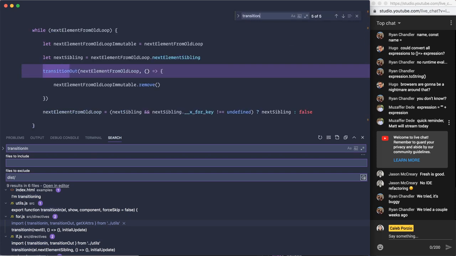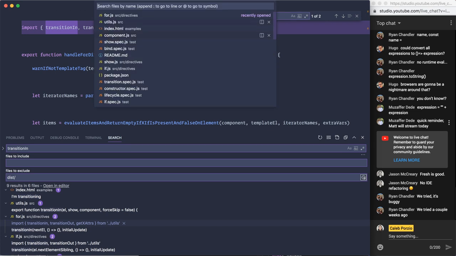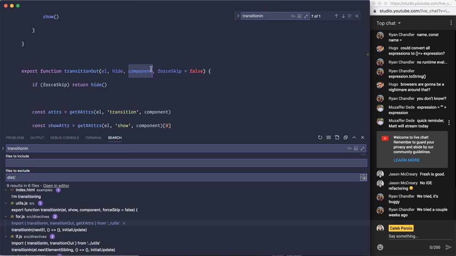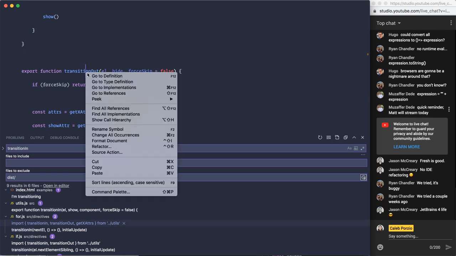Anyway, let's find the transition in. Yeah. So transition in, here we'll go to utils, and now we'll do transition out. It does not currently accept component.